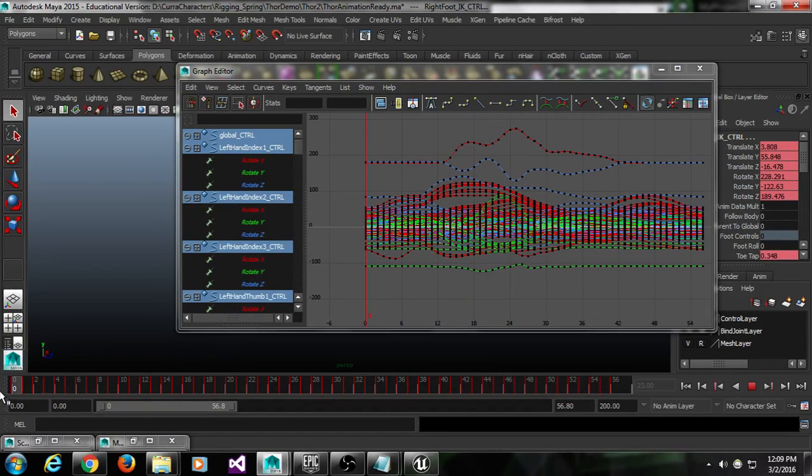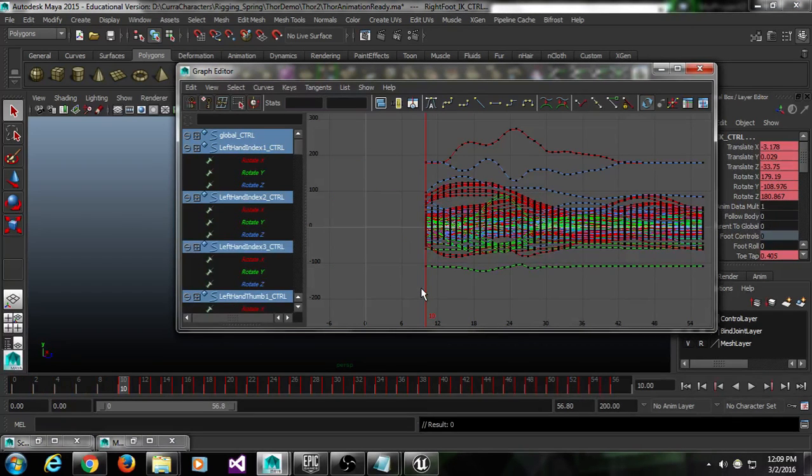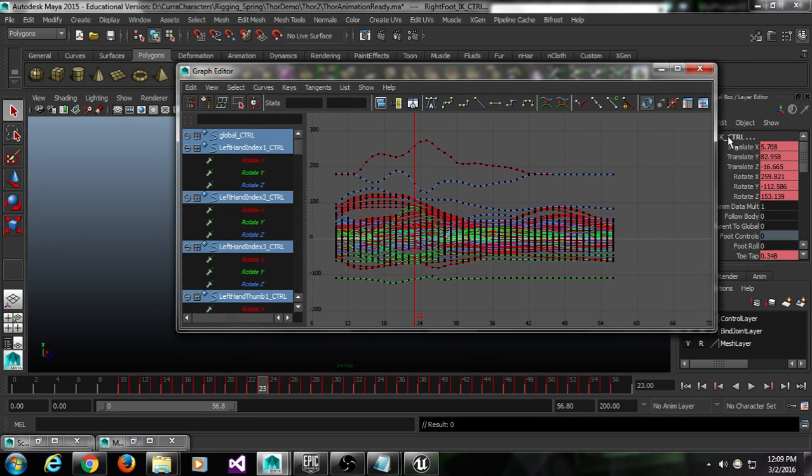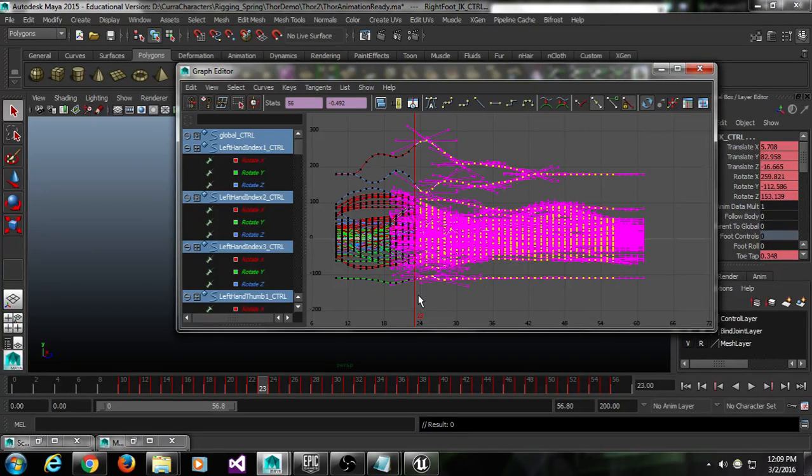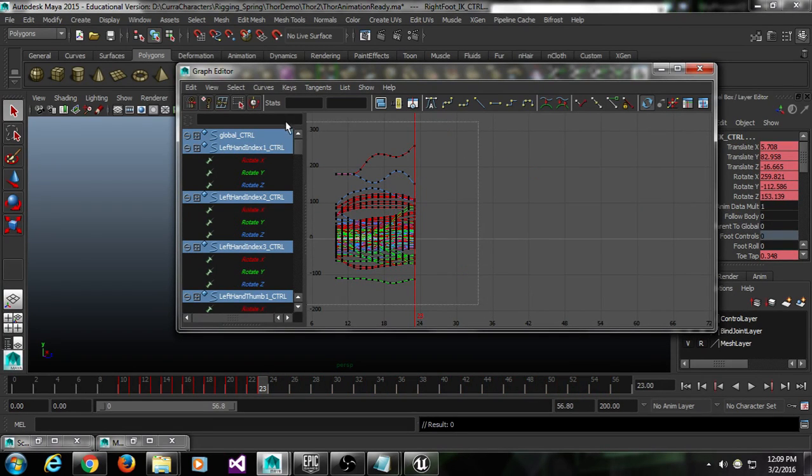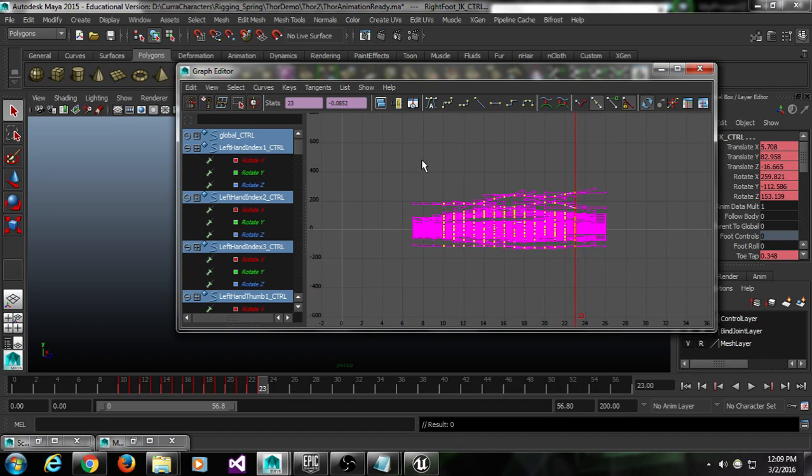And you want to slide to frame 10 and delete all the keys before frame 10, and then slide to frame 23 and delete all the keys after frame 23. So you should just have this chunk of keyframes now that's frame 10 to frame 23.